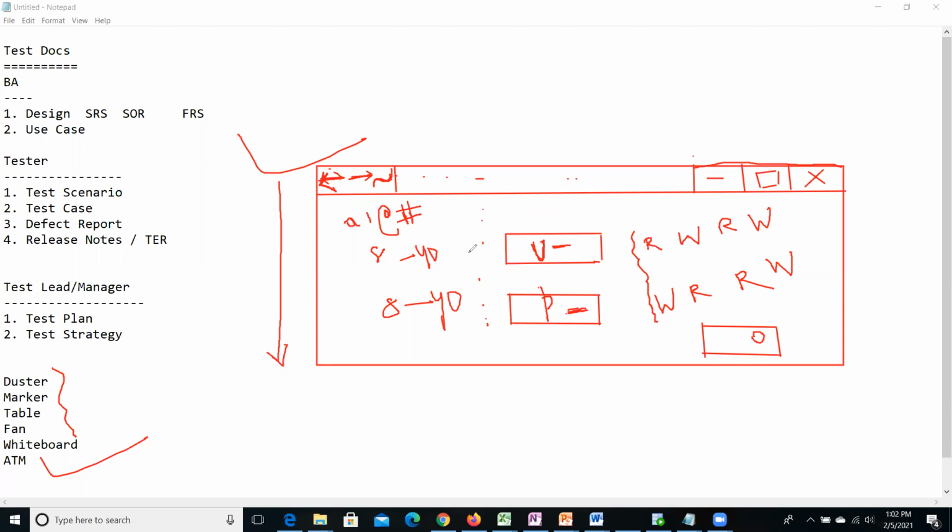Okay, that will be one test scenario. Similarly for password also, same thing. Okay, now all these are gone. Now some other scenario, can you think?